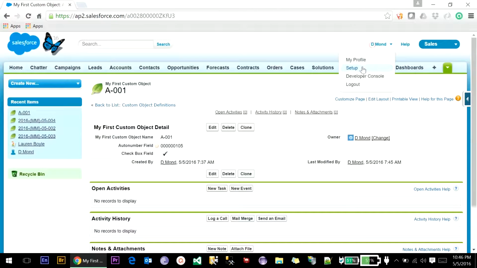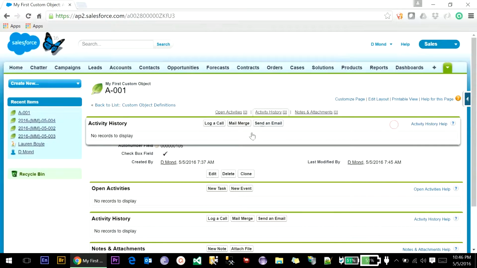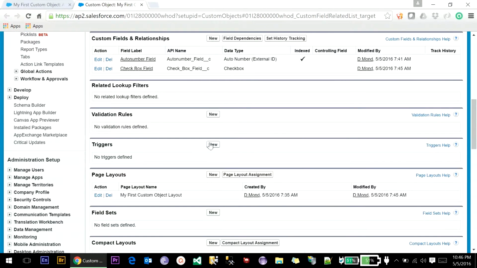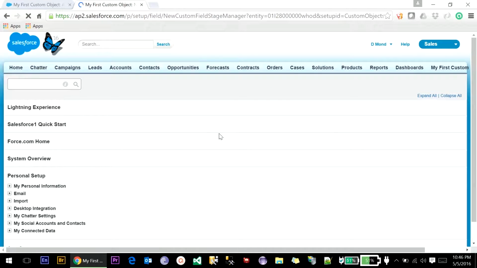Now we can go to the fields in a shortcut way. This is the shortcut quick menu. From here you go to view fields and you will see the custom fields. Now we are going to create another field.